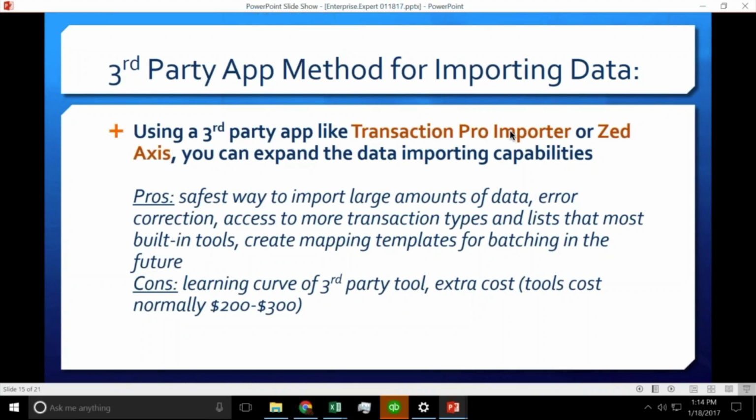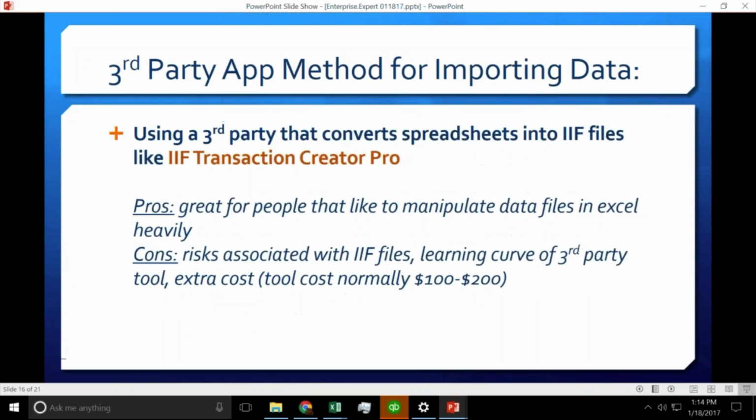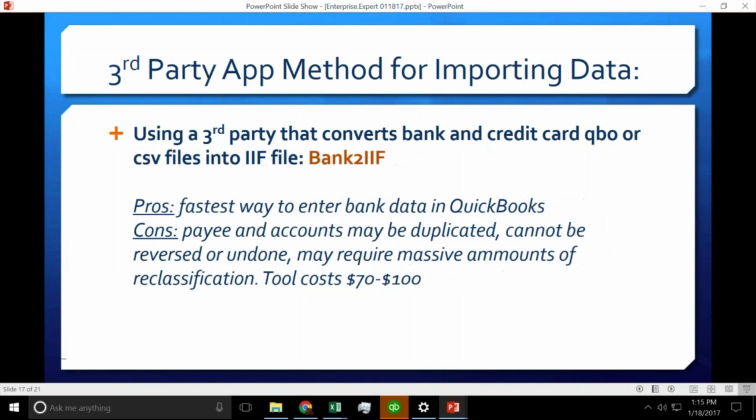The cons is a learning curve. You got to learn how to use another tool, and you got to pay $200 to $300 normally for a tool like that. There's other tools worth mentioning. One called IAF Transaction Creator Pro that can convert any spreadsheet into an IAF file without having to use the kit. That tool is about $100. Again, if you want to work with Excel, an IAF, that's a great tool to look at.